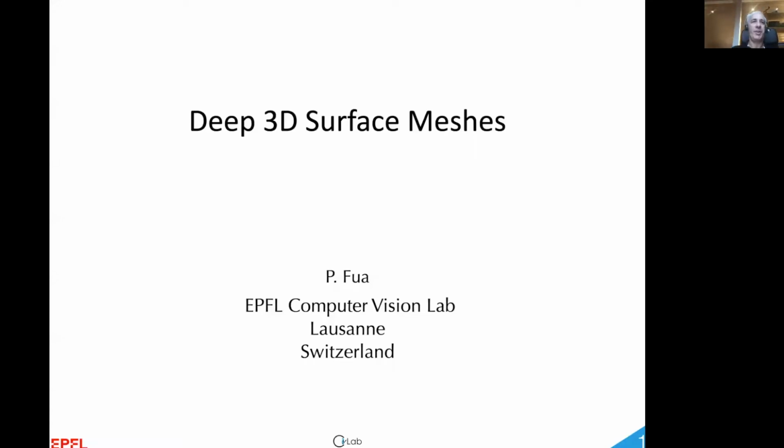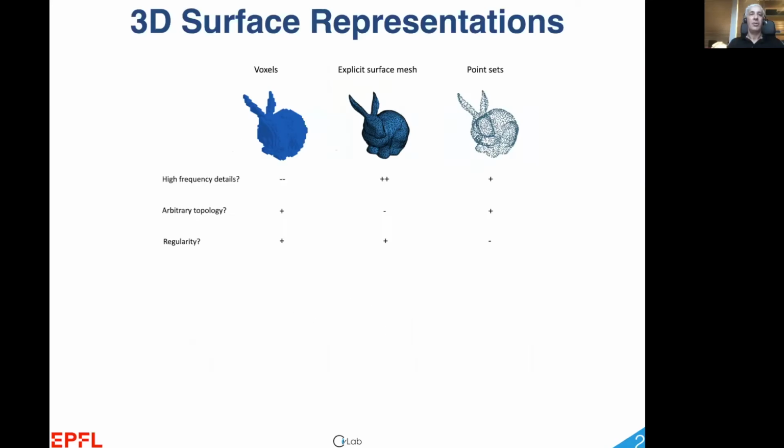I would like to present our work on making the most out of deep networks when trying to model 3D surfaces as triangulated meshes. Of course, this begs the question of why we would want to use meshes, given that there are many kinds of surface representations that may be easier to incorporate into a deep learning pipeline.